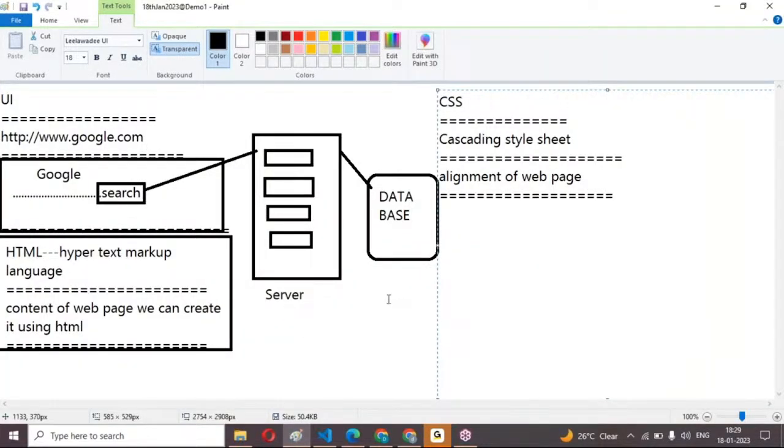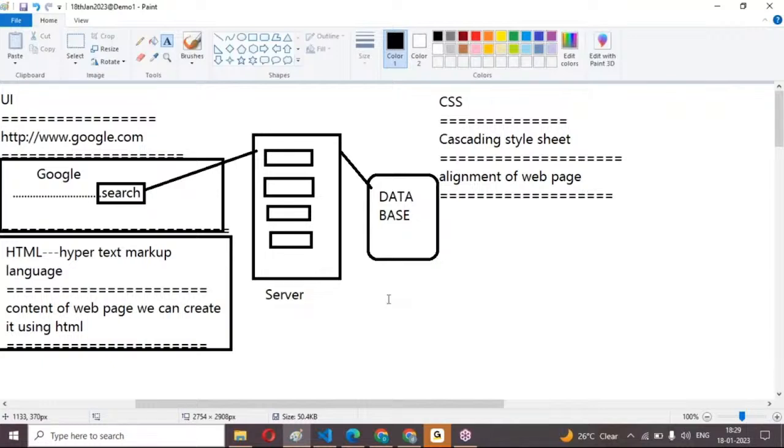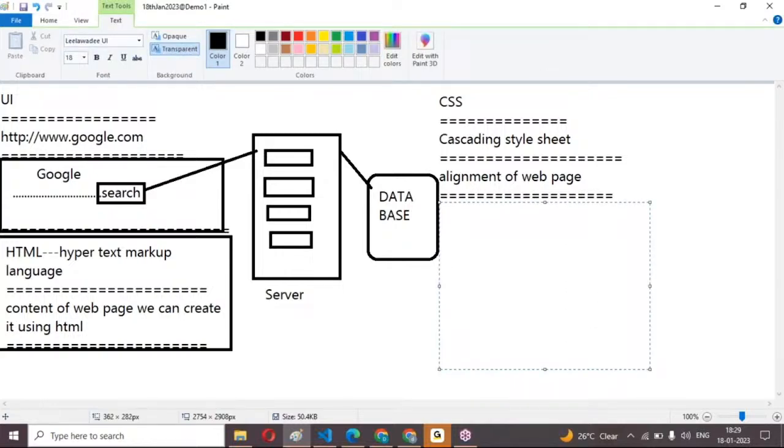In that, HTML is giving the content of the web page, CSS is giving the alignment of the web page. Okay, here what can we do with JavaScript? Just now I explained the error message: that red color is coming from CSS, but that error message is displayed from JavaScript. Using JavaScript we can do the validation part of our web page.